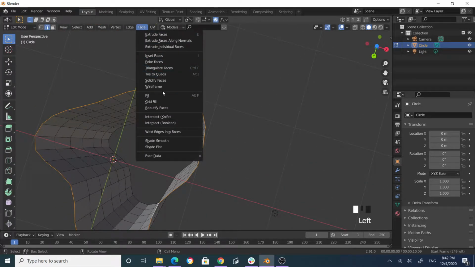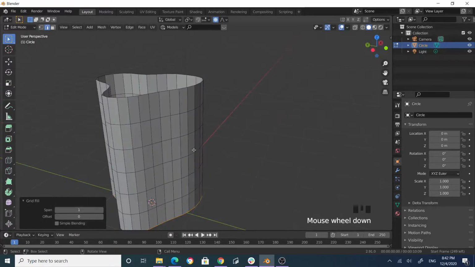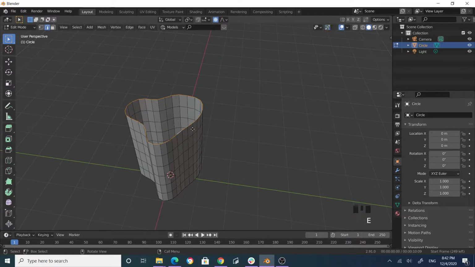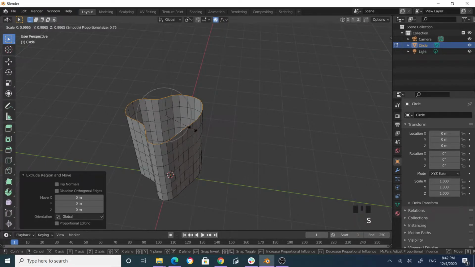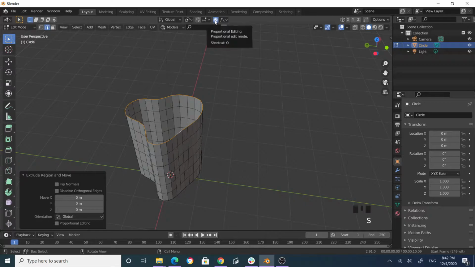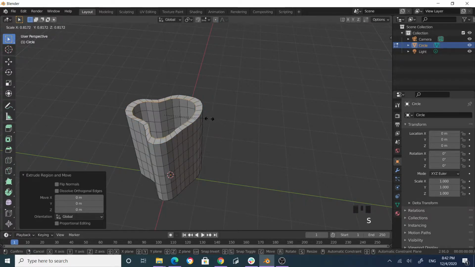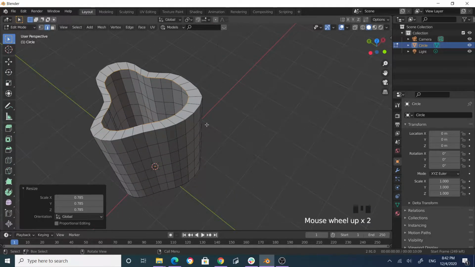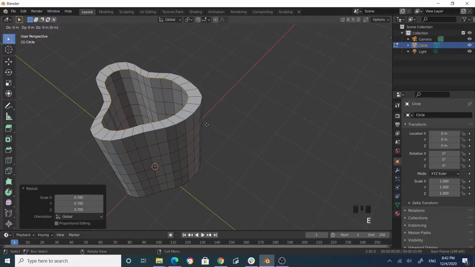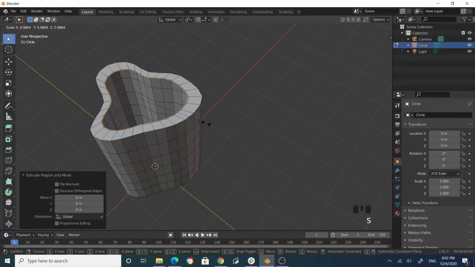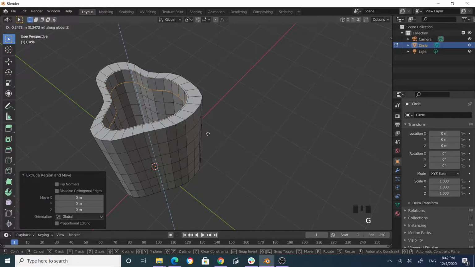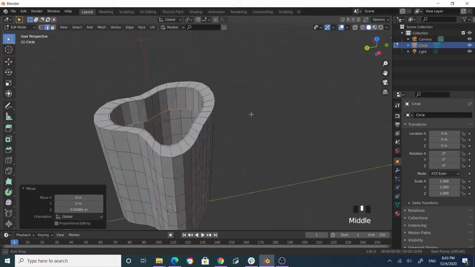Now go to Face, Grid Fill, top. Select the edge loop, E to extrude, right click, and then scale. Oh, make sure that you turn off the proportional editing. Now scale again, and then click, and then again scale, E, right click, and then scale slightly. Now again E, right click, grab, and then Z, pull it down.